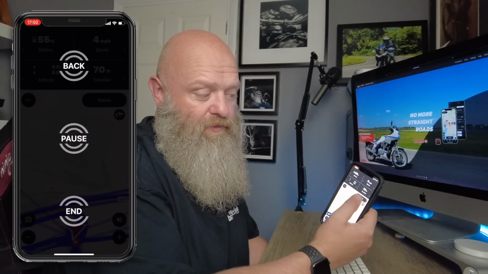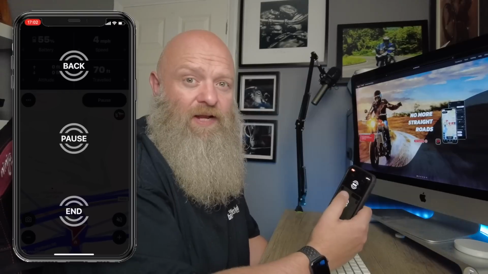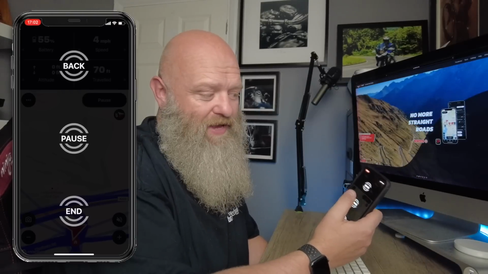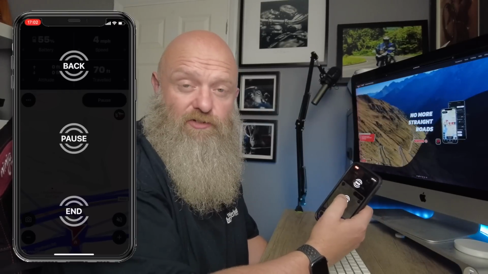By the way, up in the top right here, that pause button, whenever you're using Calimoto, you can tap that and that will allow you to pause the actual ride or end the ride. So whether you've finished your actual route or you finish it prematurely, hit end and it will automatically save whatever you've done.